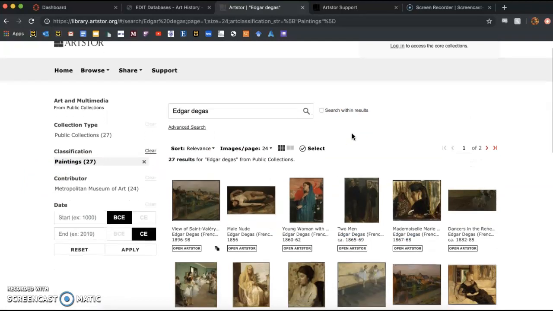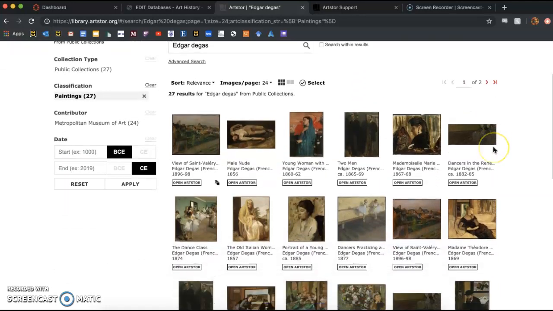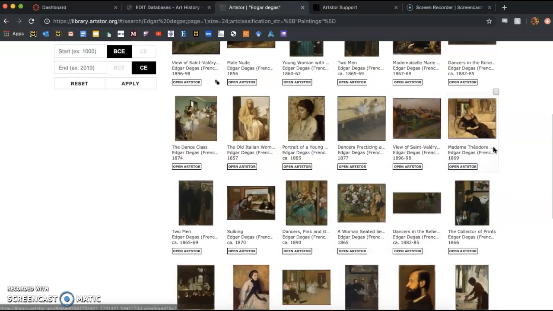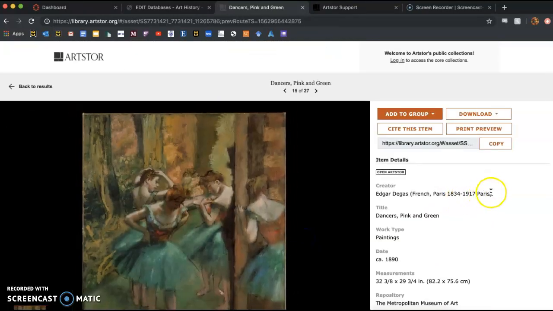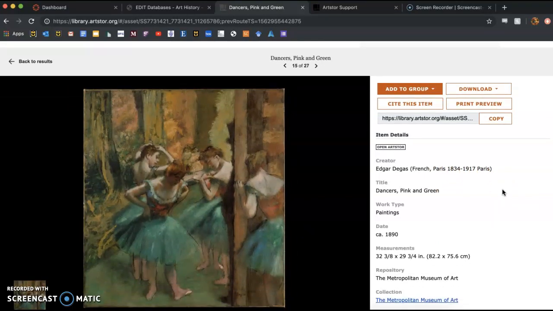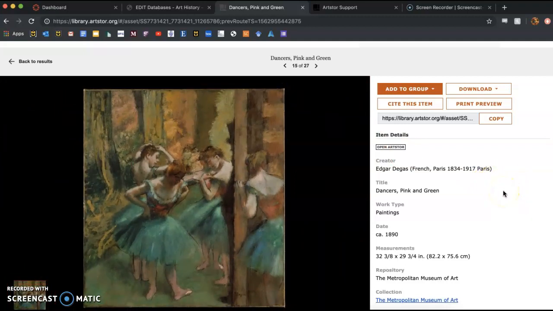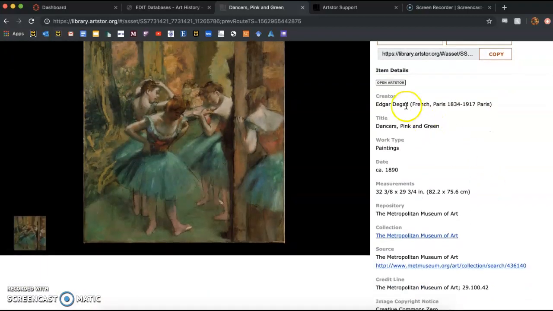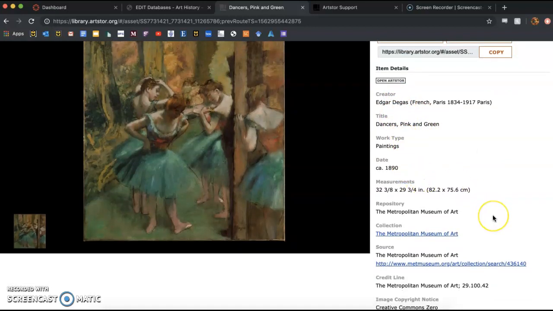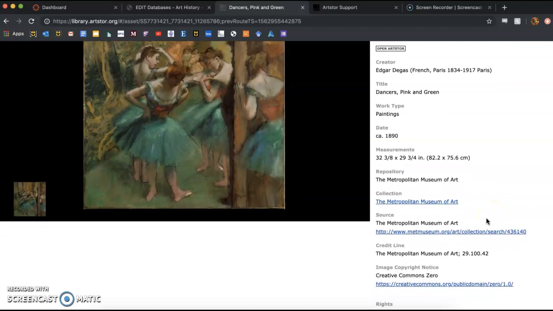Once I find the artwork I am looking for, I can click on it to view more details. For example, I will click on Dancers by Edgar Degas. This page provides me with a high-quality image that I can zoom in or zoom out, as well as item details. The item details includes creator, title, work type, date, measurements, repository, collection, and source.